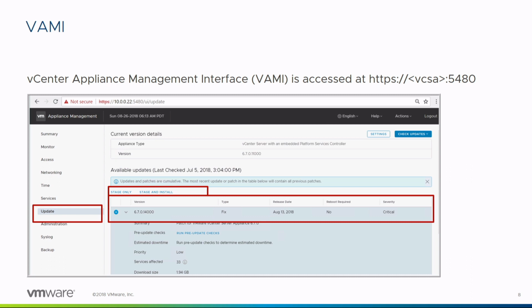From there, you can either pick stage or stage and install. If you pick stage, it downloads those bits to you locally, and then you can give it the install and go through and install it. Real easy to use. And like I said, this is probably the biggest thing you can do to make sure that your VCSA is running well and performant.